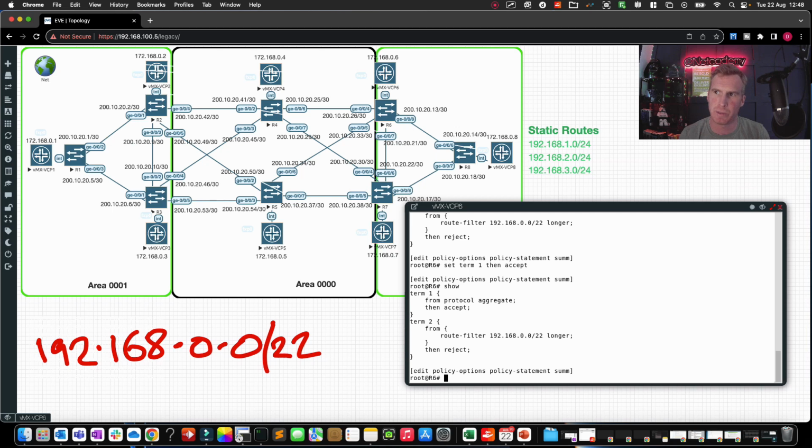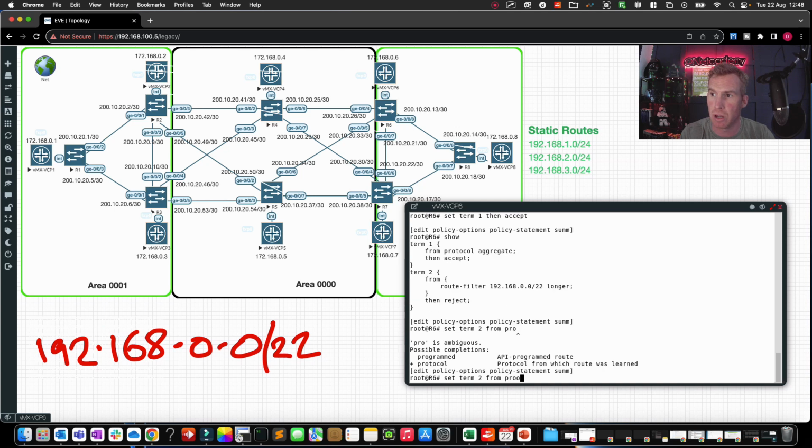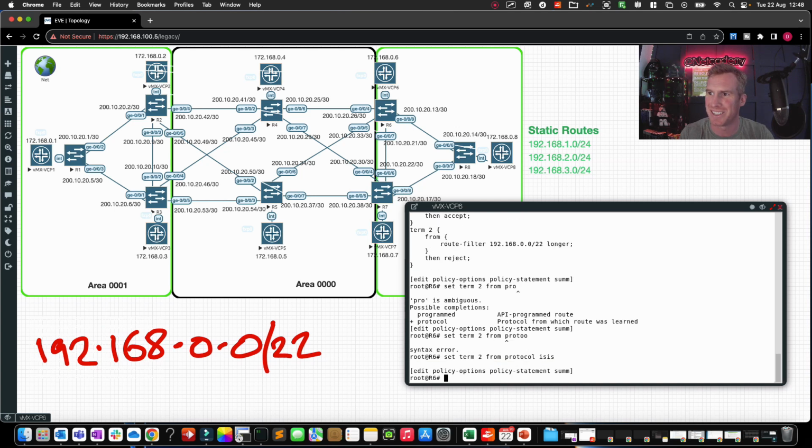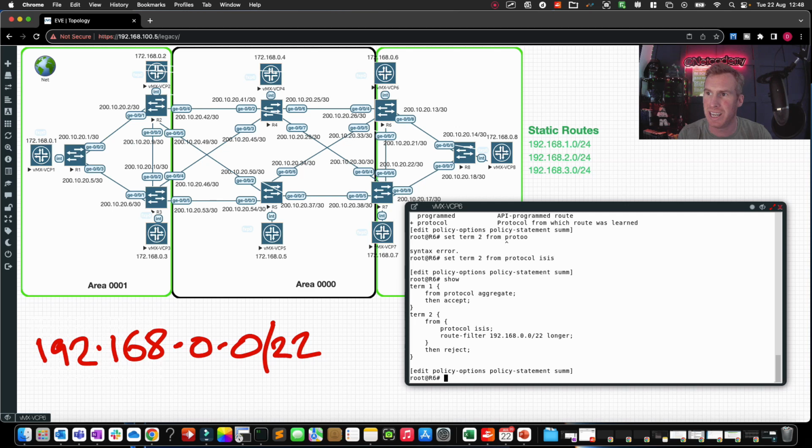But that is not specific enough. We need to define for term2 what protocol as well. It could be coming from ISIS, it could be coming from RIP, it could be coming from OSPF, it could be coming from BGP. We have to be very specific here. So I'm going to do set term2 from protocol ISIS. And if I do a quick show, we can now see we're starting to get even more specific.